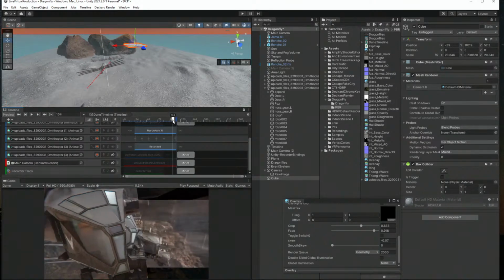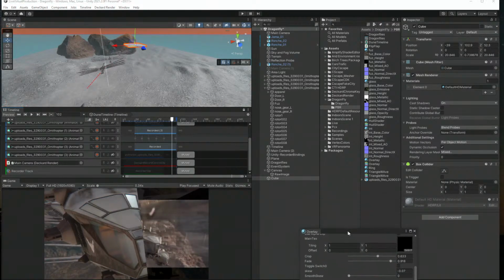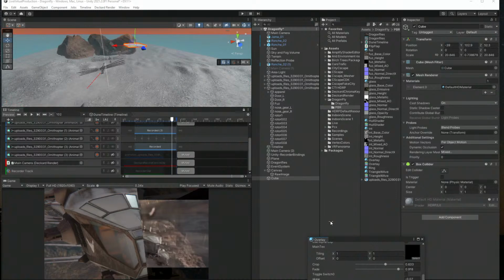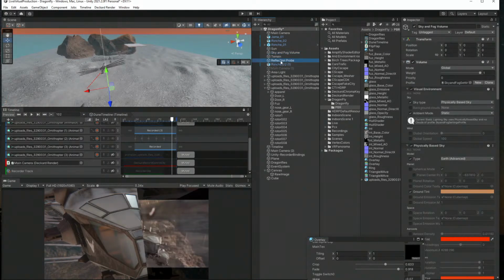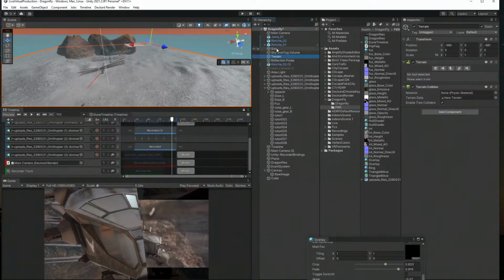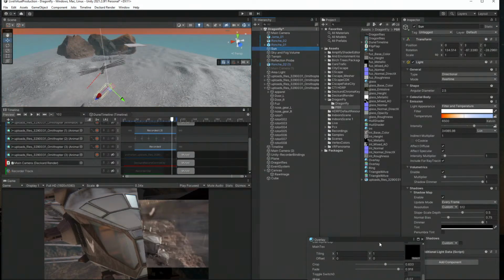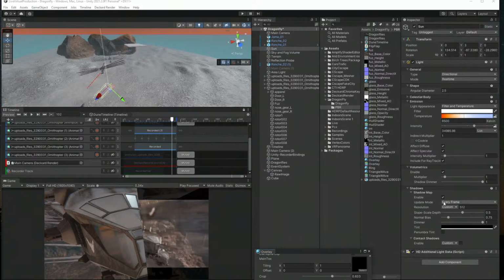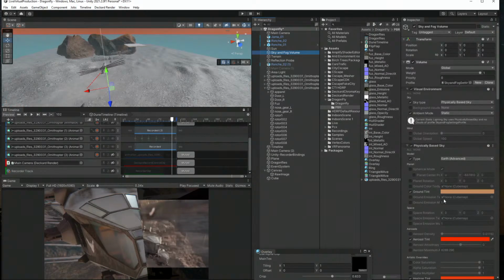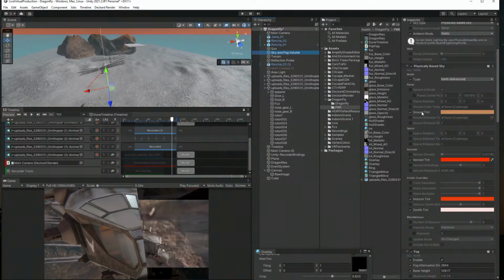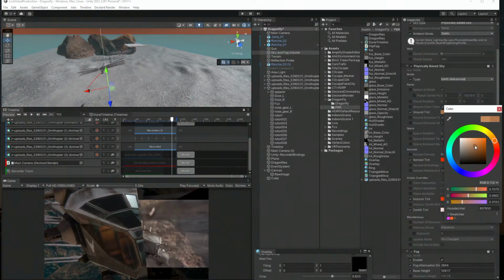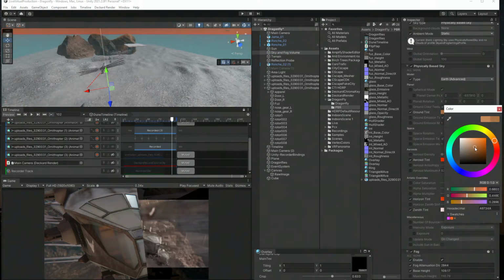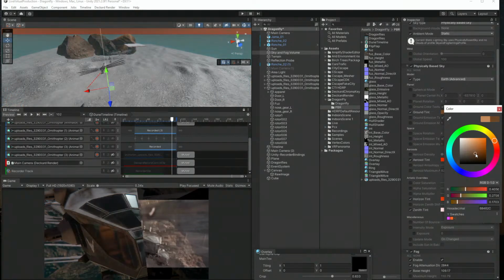Okay, so let me see. This should be okay. One of the things that I want to do right now is, I have here sun and I have a little bit of sky and fog volume, ground tint, so I'll be dropping this a little bit down because I don't want it so hard.